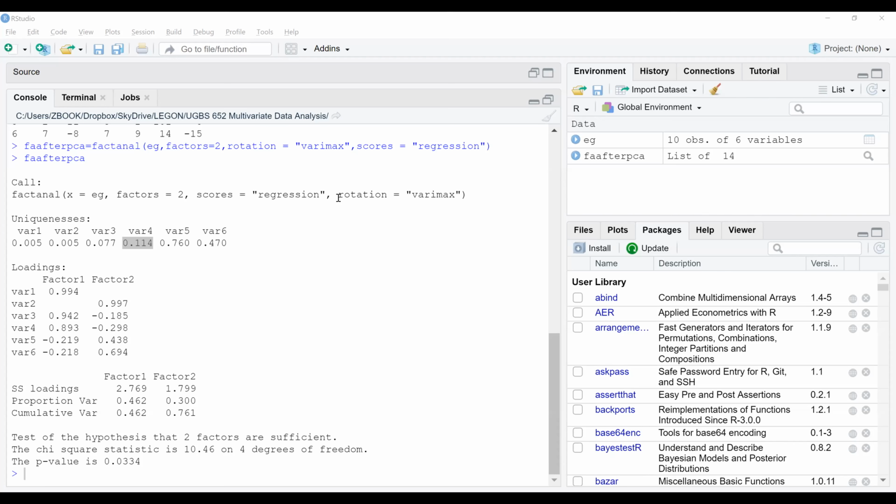Grace, your answer is correct. It's variable 5 and 6. And the answer is because these variable 5 and 6 are the ones with, in order, the greatest uniqueness. Variable 5 has uniqueness of 76%. Variable 6 has uniqueness of 47%. So why? Because as you can see, variable 5 has the highest uniqueness value, followed by variable 6.